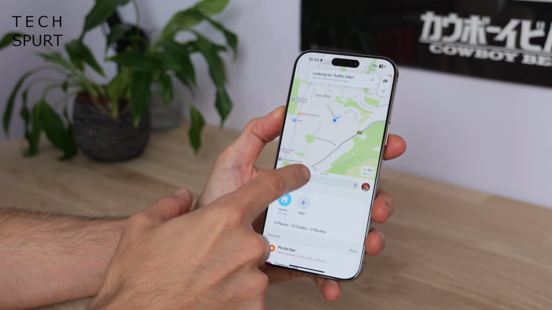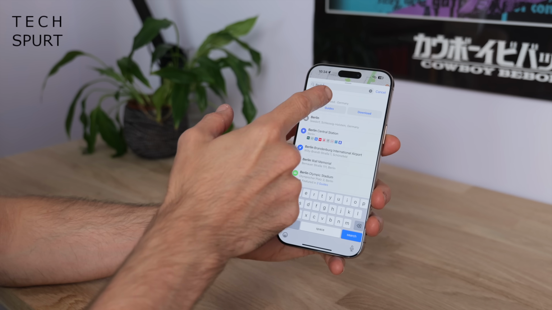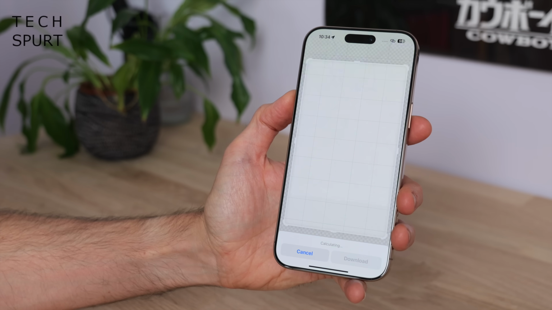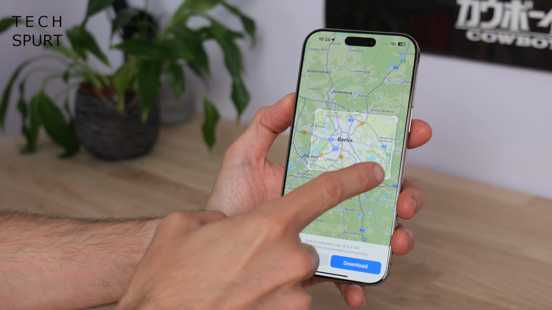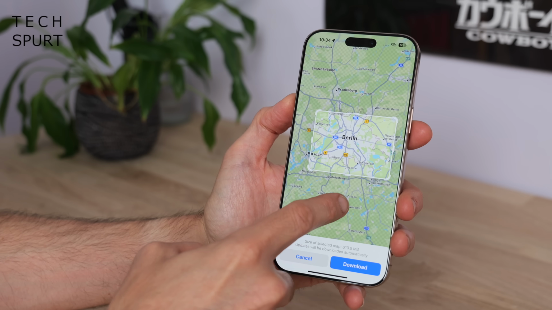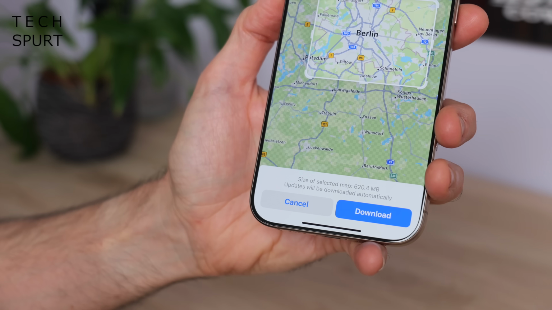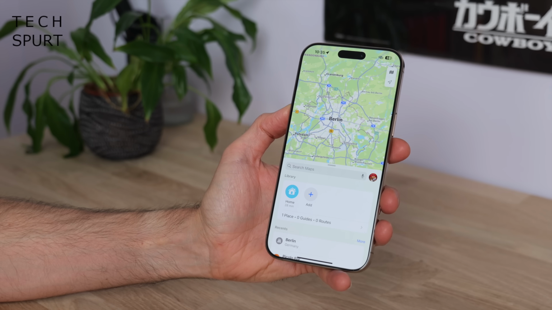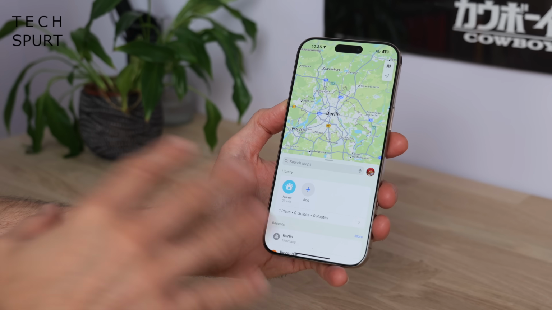So for instance, I'm going to be taking a wee trip to Berlin next week for work. So if we search for Berlin, you'll see one of the options there is download. Just give that a wee tap and then you can drag this box in and out to capture the exact area that you want. And Maps will helpfully tell you down below how big that download is. That'll save you data or a headache if you haven't got any mobile signal. If you need to access your offline maps, just tap your profile pic there and they're all in there.